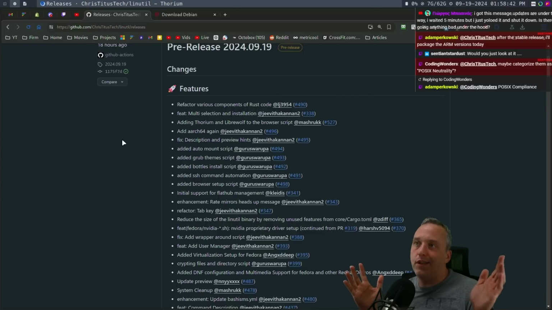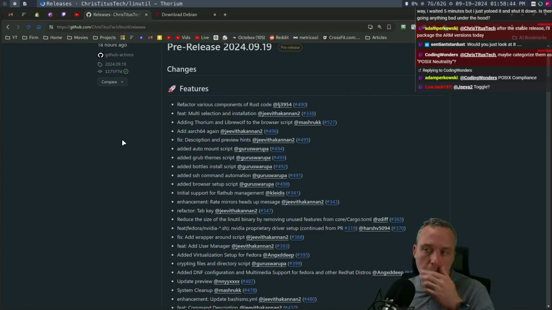Like I said, if in doubt, separate. I think it's easier to combine than it is to separate. Oh yeah, POSIX neutral. Well, hopefully after we do this once, Coding Wonders, it'll just stay all POSIX compliant. The idea is we have the unit test for bashisms, which is good.